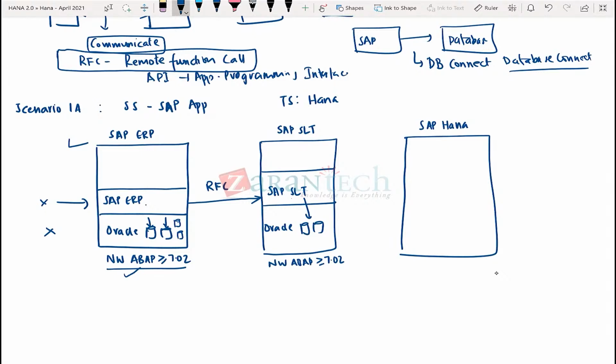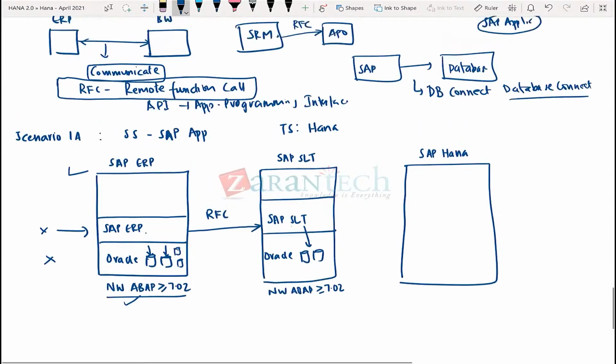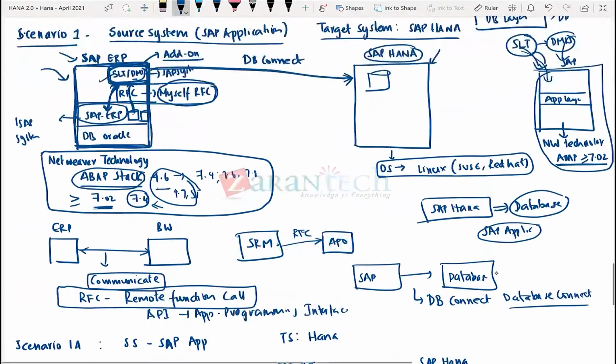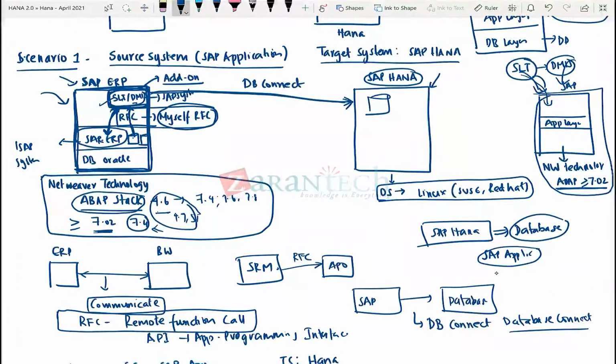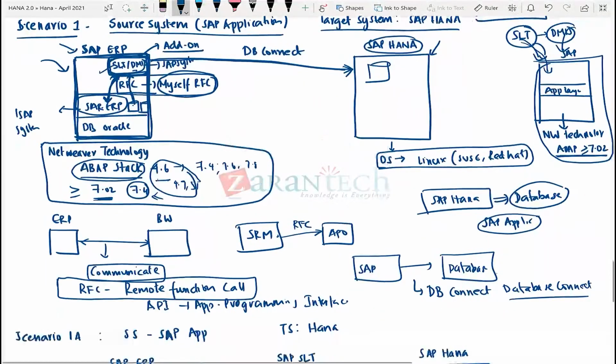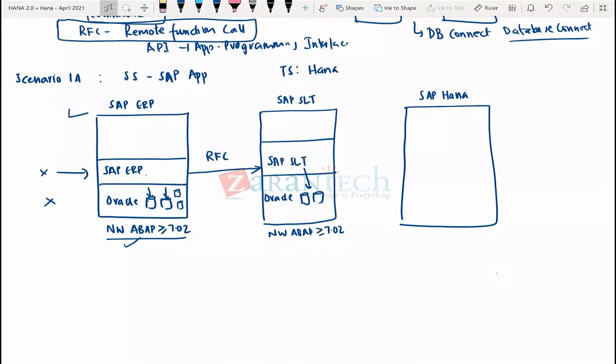Because they are not sharing the same box, it won't be called myself anymore. In the previous example, Mike, if you remember, SAP ERP was in the same system box and SLT was also in the same box. So that's why it's my own box. Think of it that way. That's why it's referred to as a myself RFC. But in this case, they are two separate boxes, so I would use a regular RFC connection. Now, to send the data from my SAP SLT system to a HANA database, what communication would I use? Perfect, DB connect.